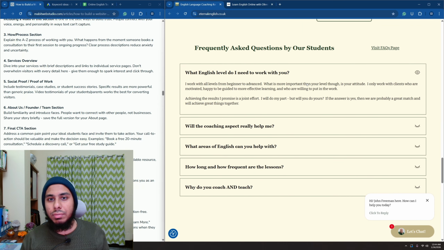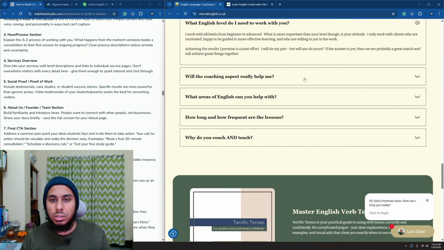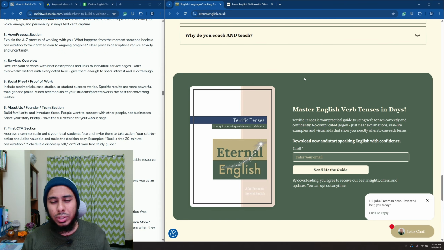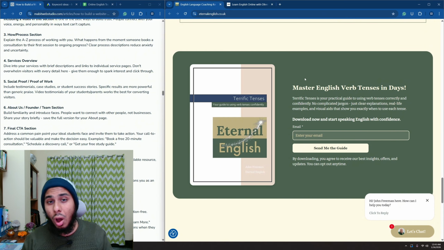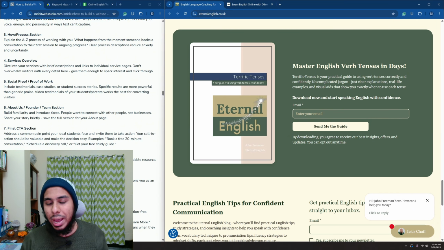Then you can have a facts section where you are explaining frequently asked questions about your services or your offers. Once after the facts section, you can simply have the resource or blog section, or you can also have a lead magnet section.